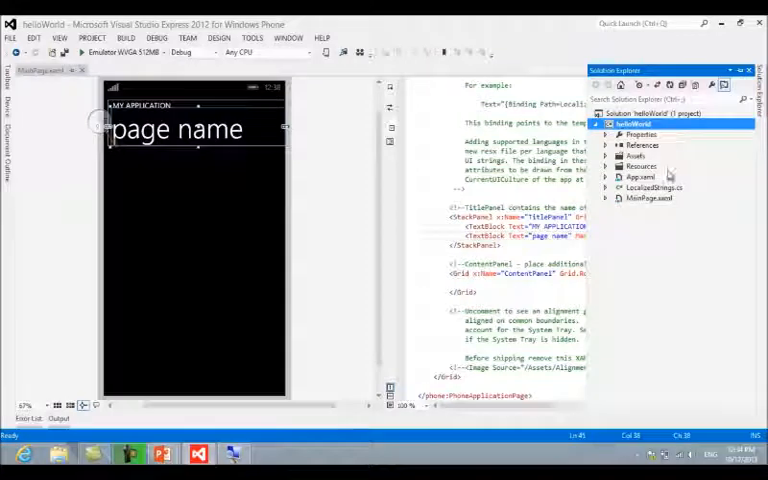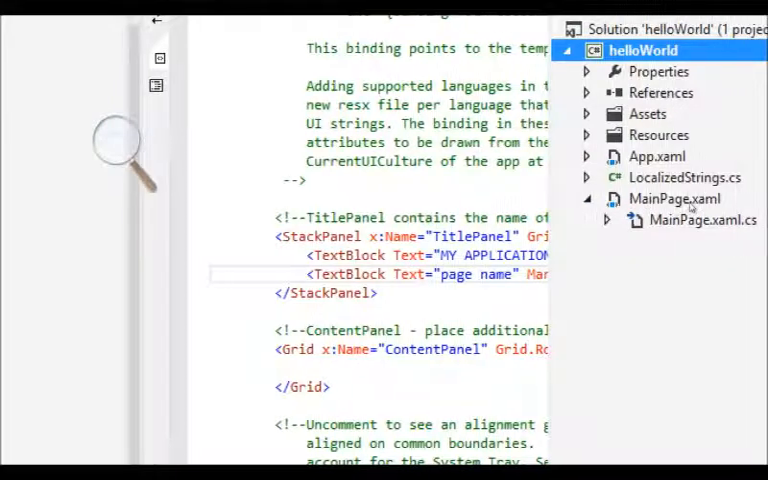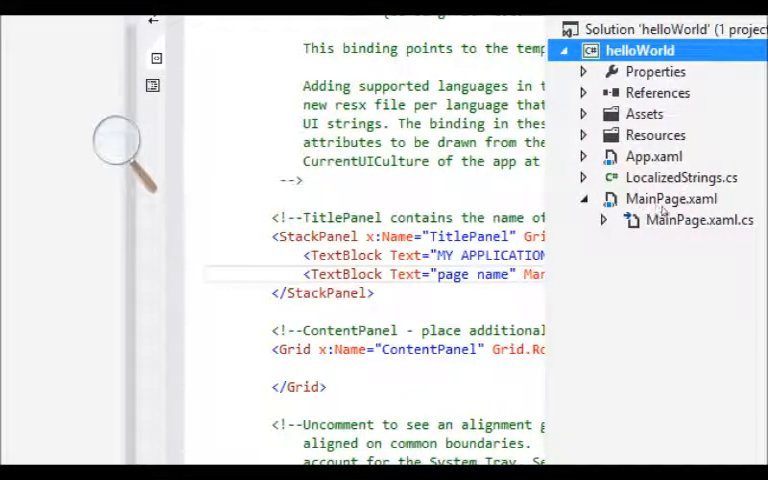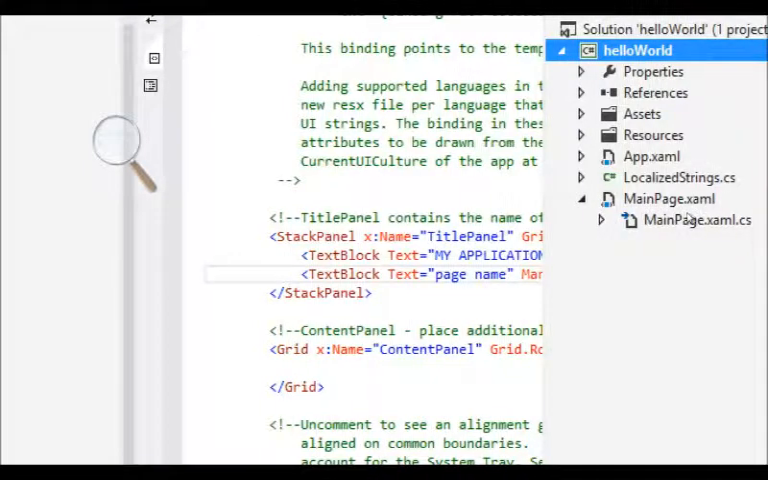Moreover, we have something called the Solution Explorer, which displays all the files we have included in our application. Not we have, but when you create a new project, the files are added at that time. We need to concentrate right now on the main page.xaml file. This will be the most important file which we'll be using in our application building process. There are two files: a XAML file and a .cs file. .cs stands for C#. We'll be writing the code behind in the C# file, and the designing part will be done in the XAML file.